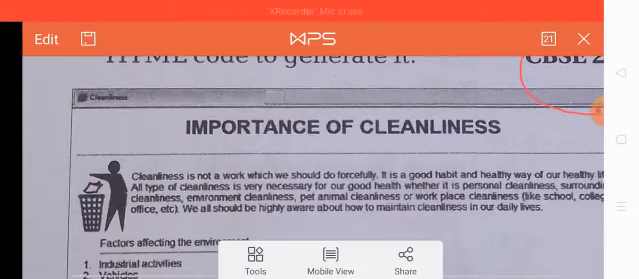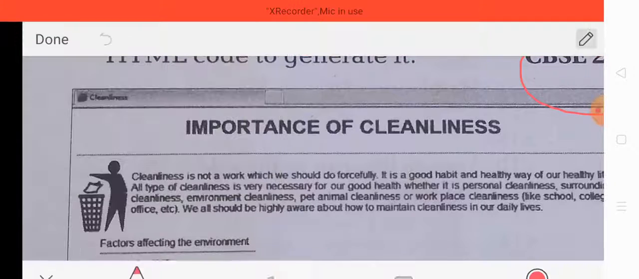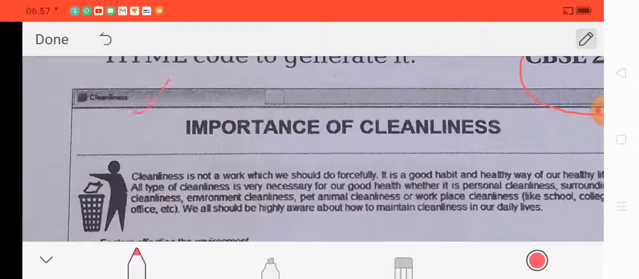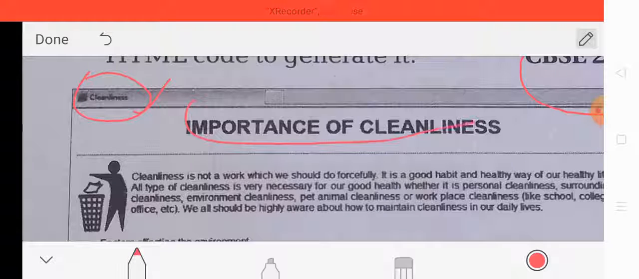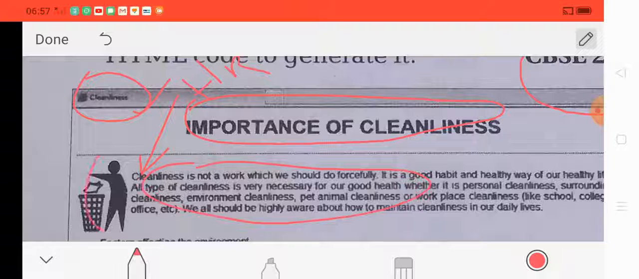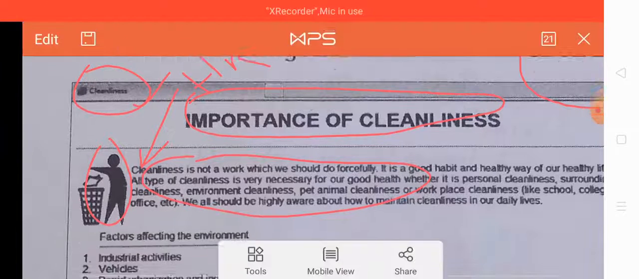See, first of all, there is a title of the web page, then a heading is also there. Okay, an HR tag is also used. Simply a paragraph is there, and an image is also there, but the image is left aligned, and by default an image is left aligned, and the size of the image is also very small, so we have to see it also.